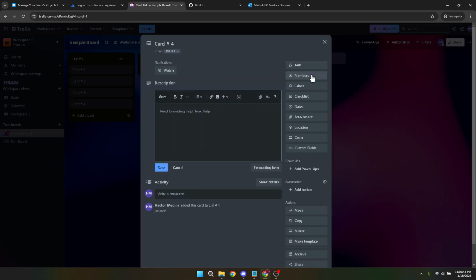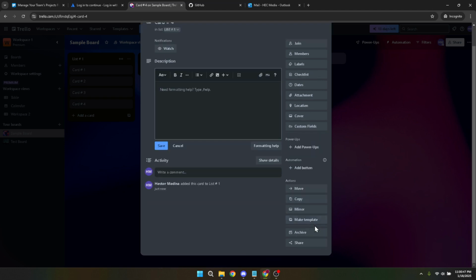After naming your card, you won't find a traditional save button like you might expect. Instead, it's as simple as clicking outside the card's text area, and voila, your card is saved and ready on your board. And there you have it. You've successfully added a card to your Trello board.